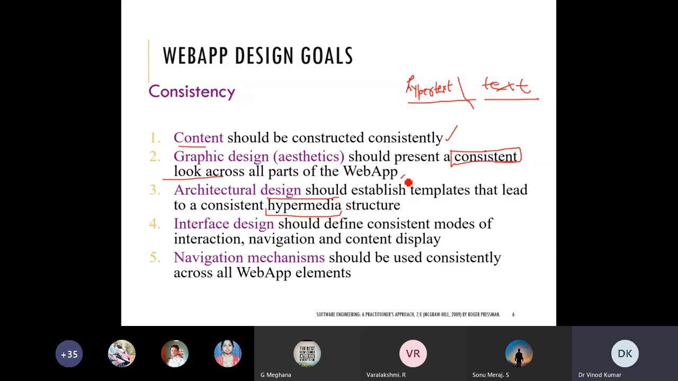Hypermedia means like hypertext. Here the text is replaced with the media. So in hypermedia there will be text, audio, video, graphics, animations, different things. Then you will make the hyperlink. That is the hypermedia, and that will also be part of your websites. How you are managing them, whether they are consistently there or not.